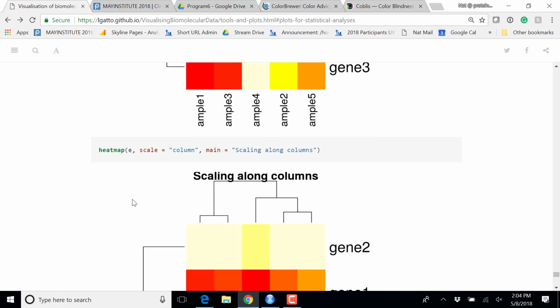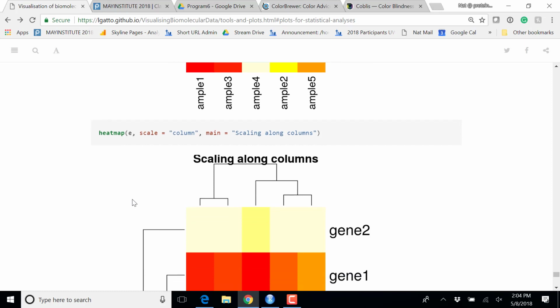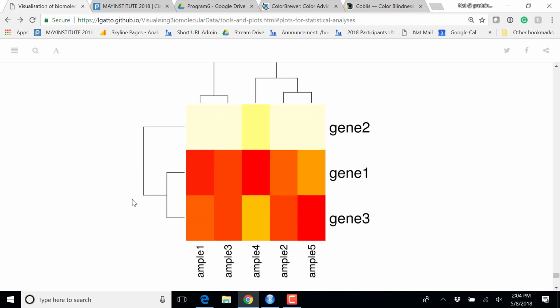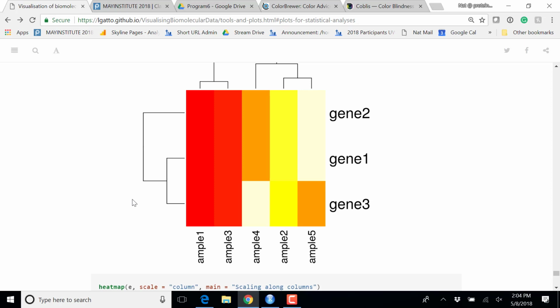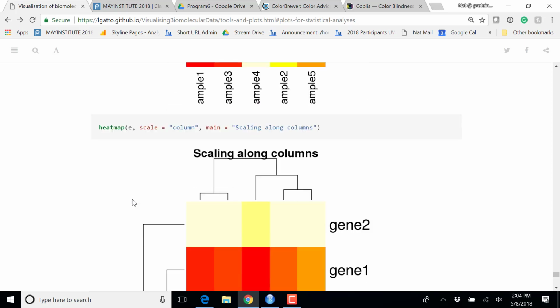Scaling along the columns. So these are, as far as I'm concerned, different heat maps. The point of a heat map is to look at it, without having to think for too long, and get some kind of impression of the data set. If I look at this, or if I look at that, I have very different impressions here and here.